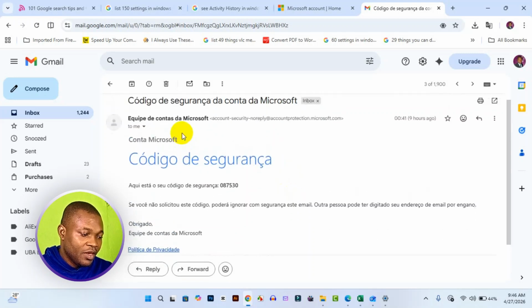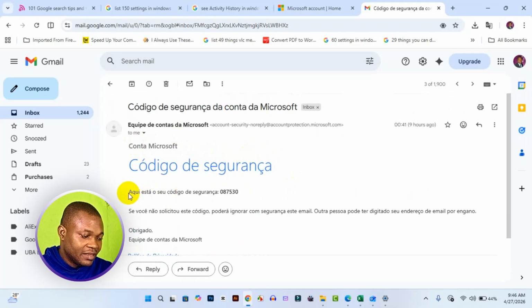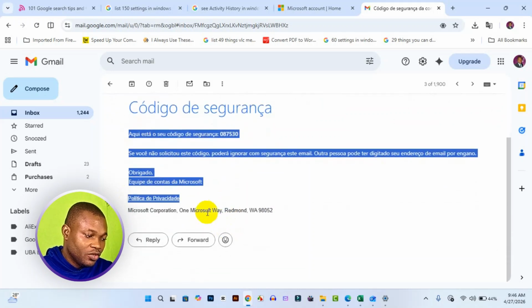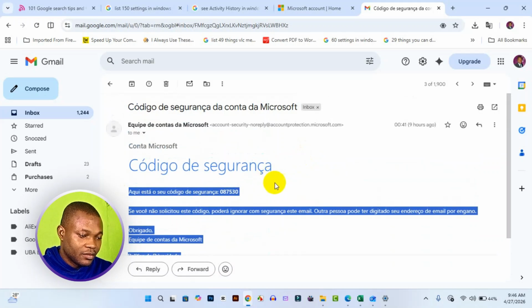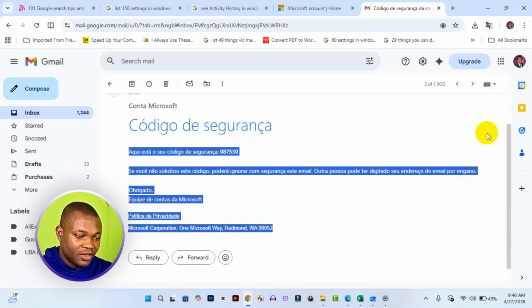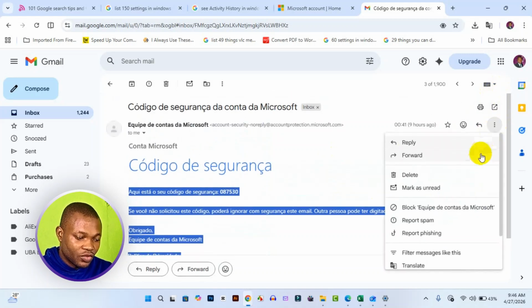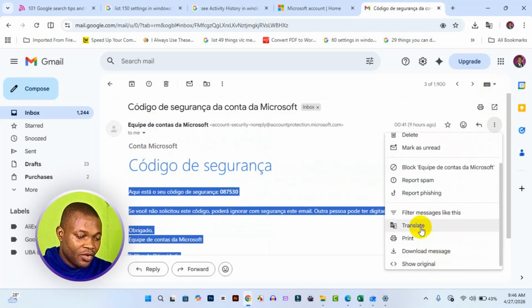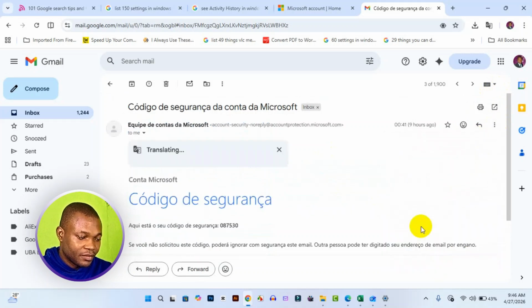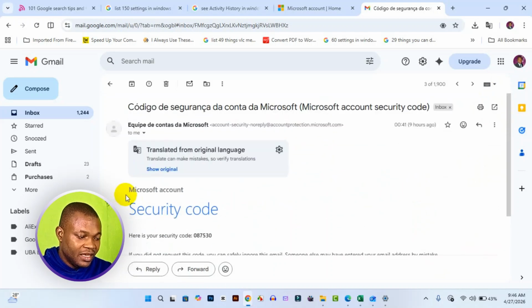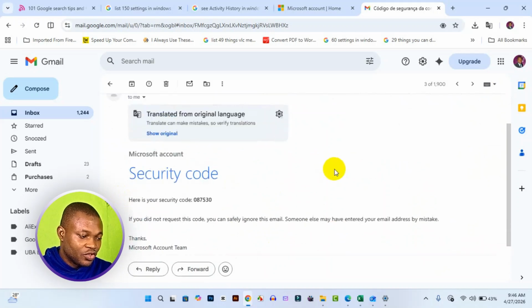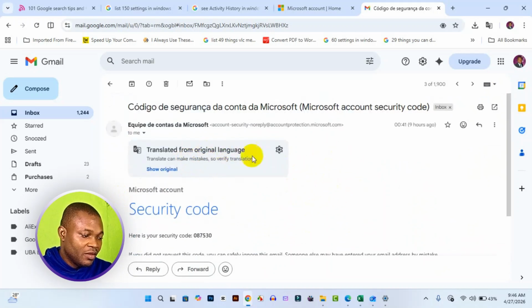So what we want to do here is to go ahead, we can simply highlight the mail right here. So make sure you highlight everything just like so. Once you highlight everything on the mail, next thing you want to do right here is to go ahead and click on these three dots right here. And the next thing you want to do is to come to the translate button right here. Go ahead and click on translate. Boom. And in a few seconds, everything will be translated to the default language right here, which is English.